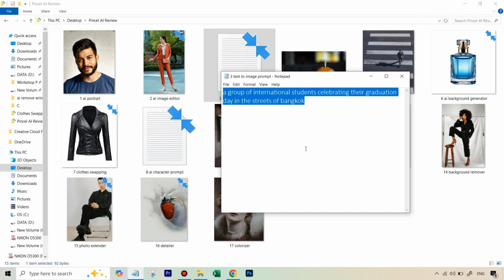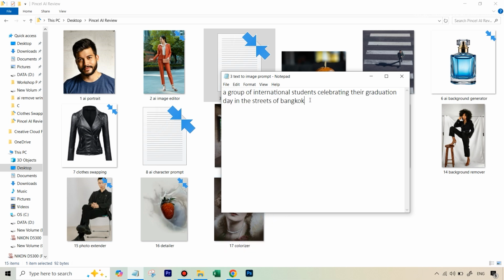So I've also given you this file so you can also use this. A group of international students celebrating their graduation day in the streets of Bangkok. Like a very random prompt. But what I want is, before we generate this, I want you to imagine what you are thinking in your mind when you read this. And I can guarantee you that what we are going to get with Pincel AI is much closer to what you just imagined, okay?